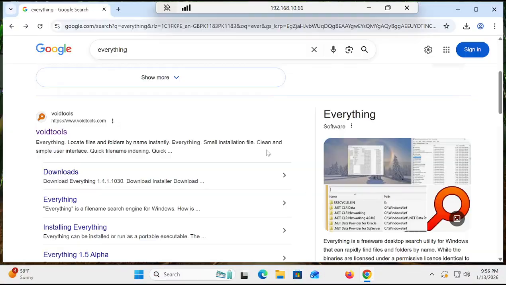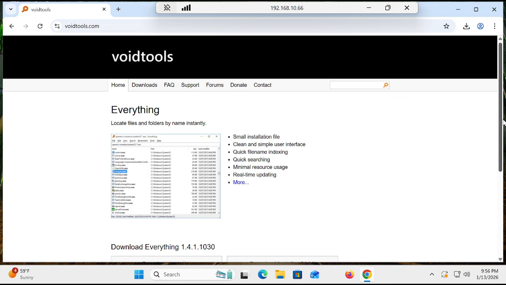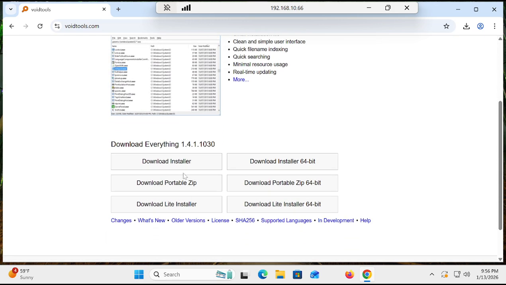The tool name is Everything. Just type Everything into the Chrome browser and you will have a first link. Click on that and you will get an installer. Scroll down a little and you have the installer. Just click on that, and it will be downloaded instantly.